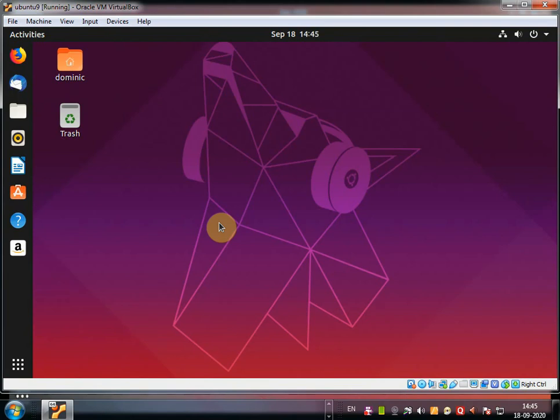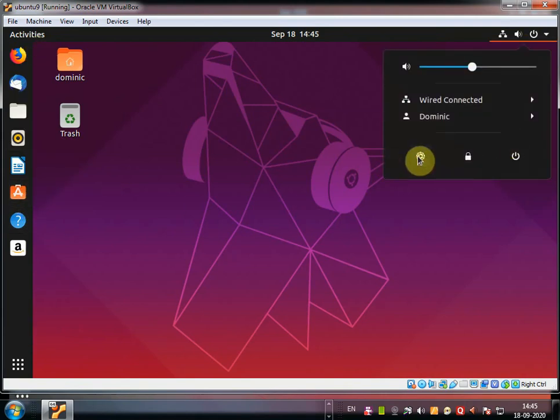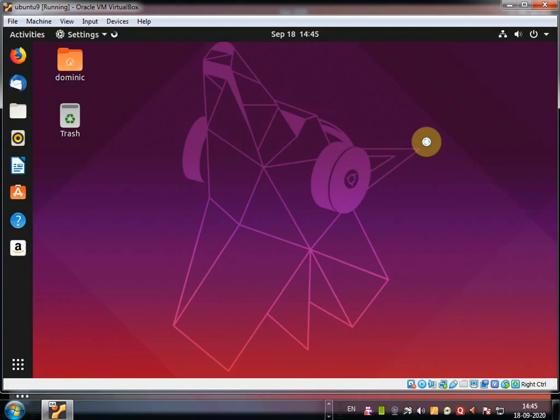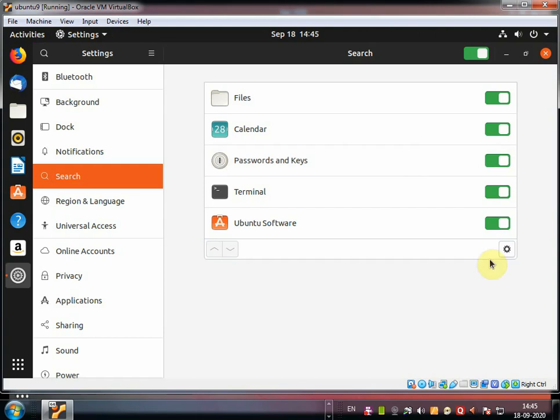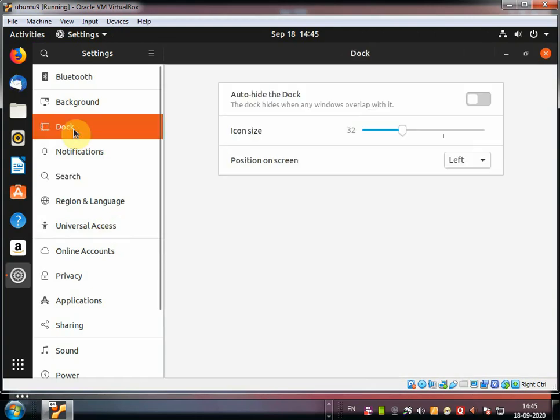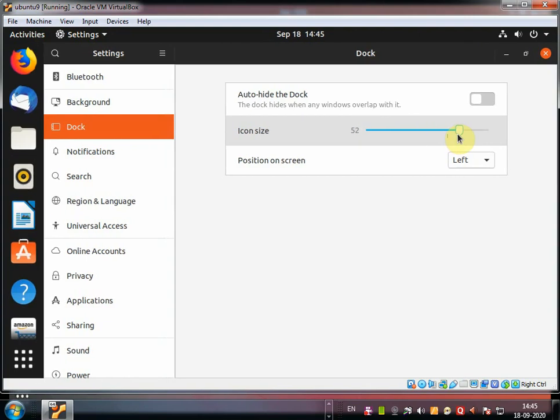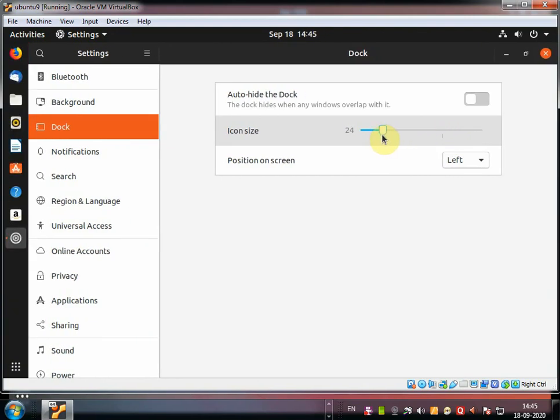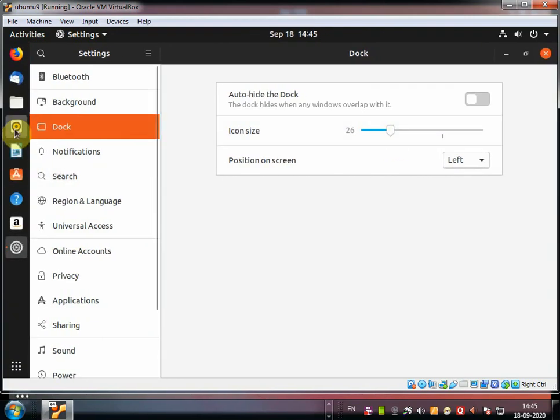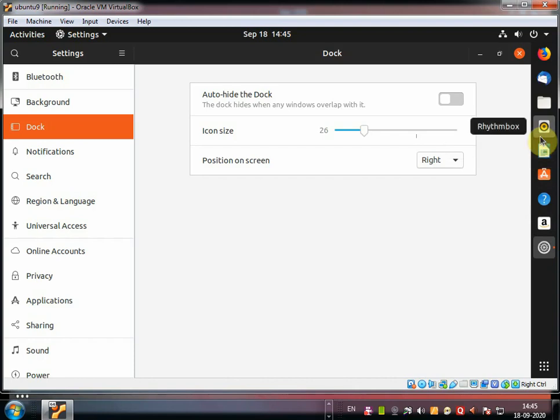Where the dock is, this is called the dock. This taskbar you can change by going here and clicking on Settings. You can click on the dock over here, and then you can increase the size of the dock, as well as decrease it. If you want this dock, also called the taskbar, on the right side, then click on right, and it will go to the right side. Look here, it came to the right side.